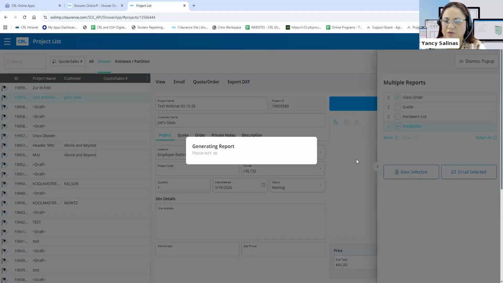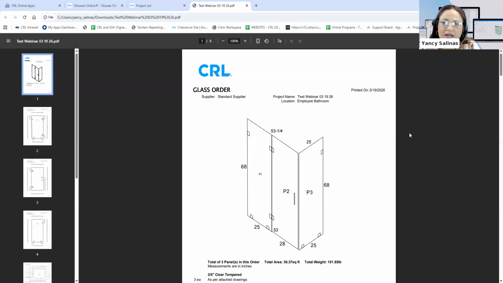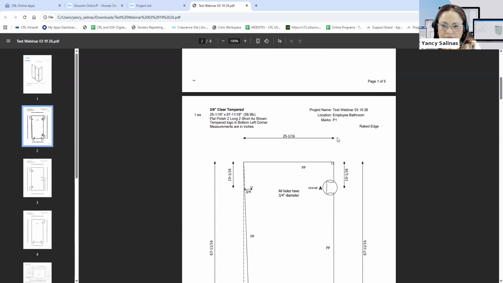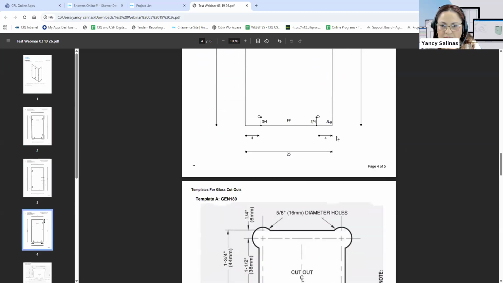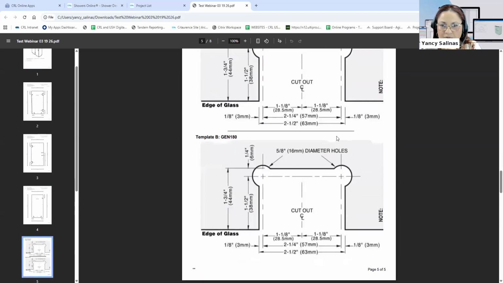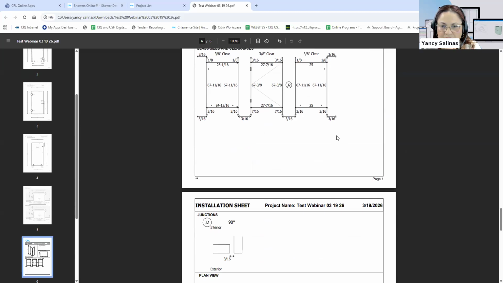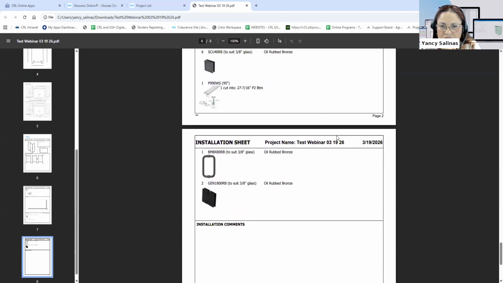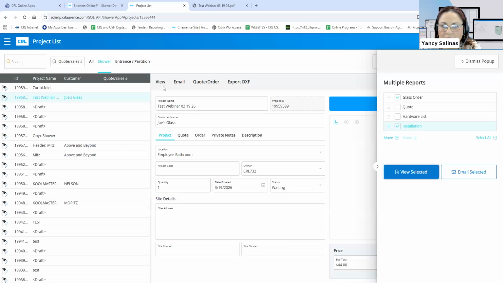Or if you're getting all four and you want the quote on top, you can also do that as well. Okay, for now, you can do view selected. Once you click on view selected, it's generating a download, and here's the download. The download will be named as what you named your project. And this is the glass order. Okay, as you can see, panel by panel. And then we also have a template for our Geneva hinges, our 180 hinges, plus the installation sheet. On the installation sheet, it does have our hardware as well, and it has a small image of our hardware. Okay, so that's the PDFs.